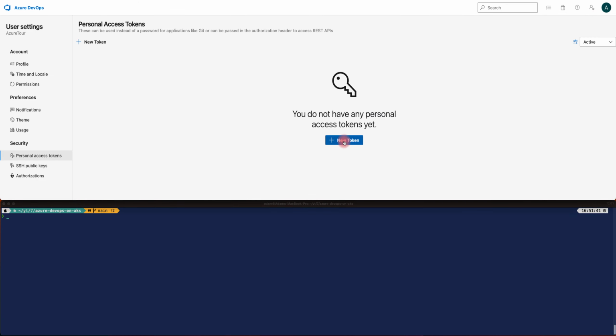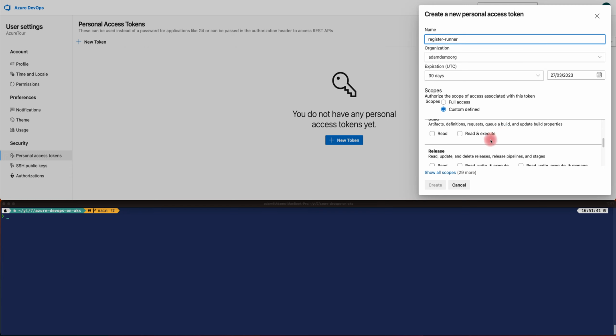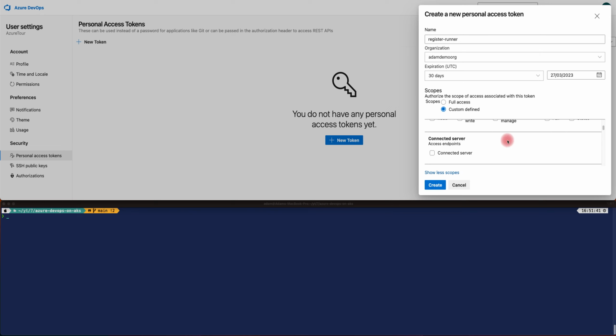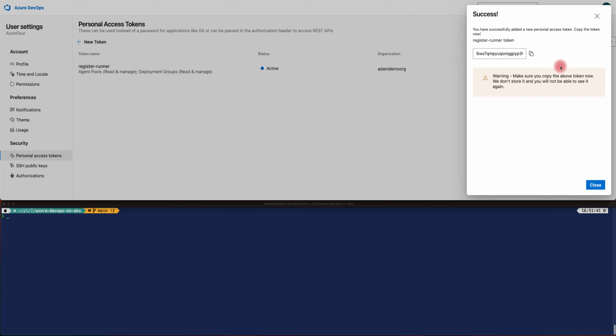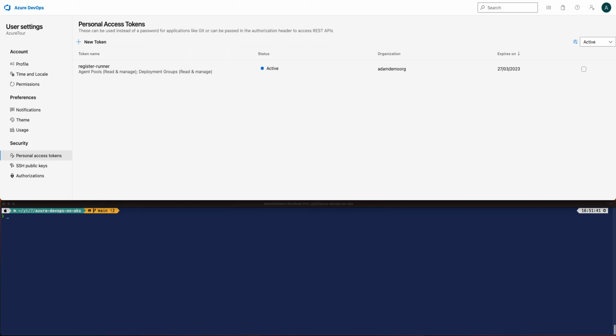Let's create it. Let's call it register runner. And the scope of our privileges needs to be: we need to manage the agent pool and also manage deployment groups. So that will be enough. Let's copy that to the clipboard. Of course, I will delete it just after the video, so don't use this token. Let's close it.